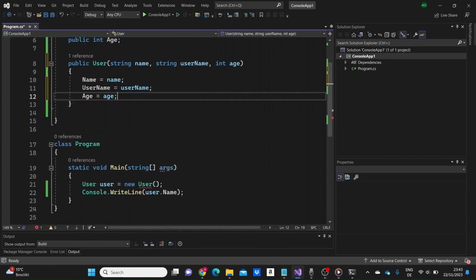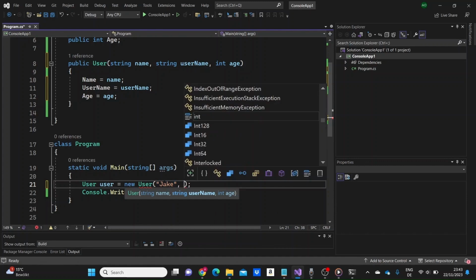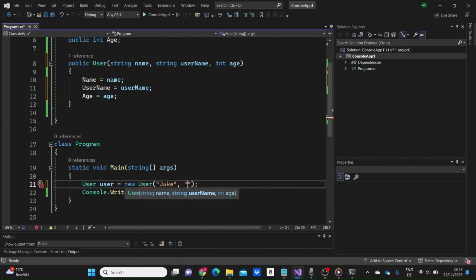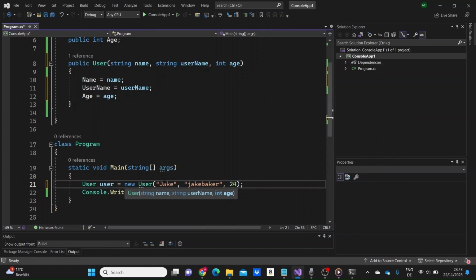And as soon as we create the object down below, we see that we have an error here, we need to specify the parameters that the constructor has. So we need to specify a value here for the name. Let me just write it again, Jake here. We need to specify a value for the username, like Jake Baker, and also a value for the age. Let me just set it to 24.